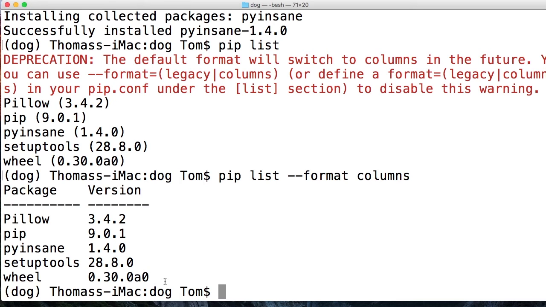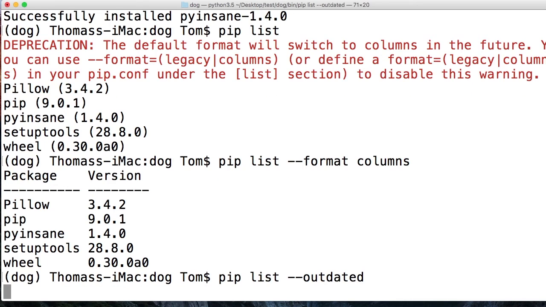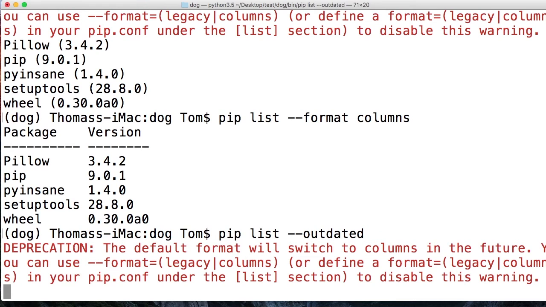All right. How about we list out outdated packages, which I don't think our packages should be outdated, but we can try it. Pip list --outdated. And this will list out the outdated packages if we have any. Find out here in a second.